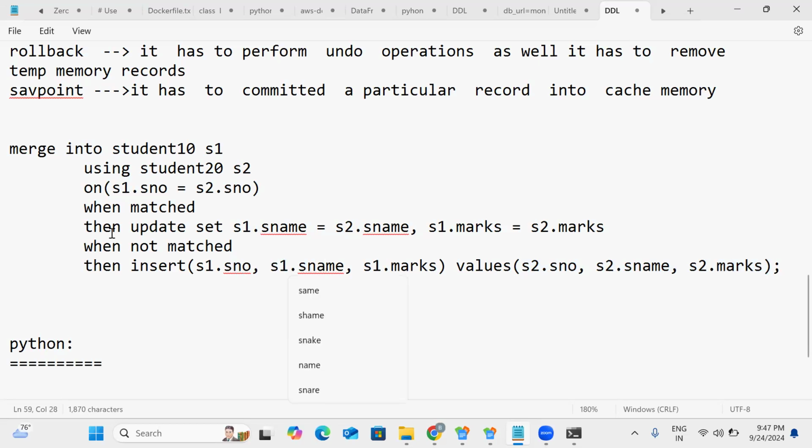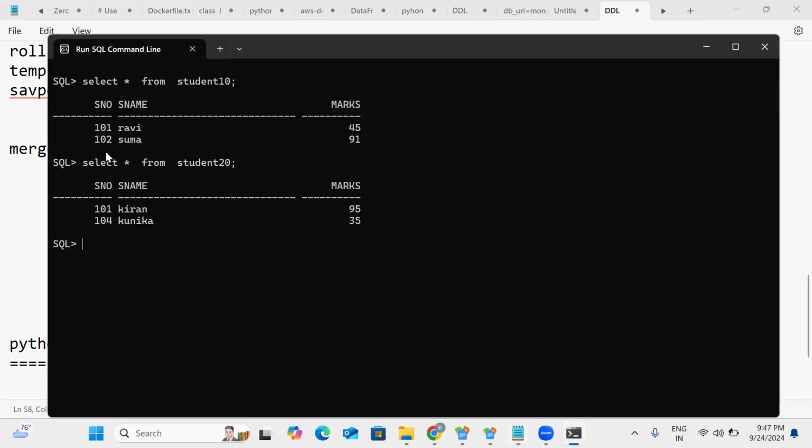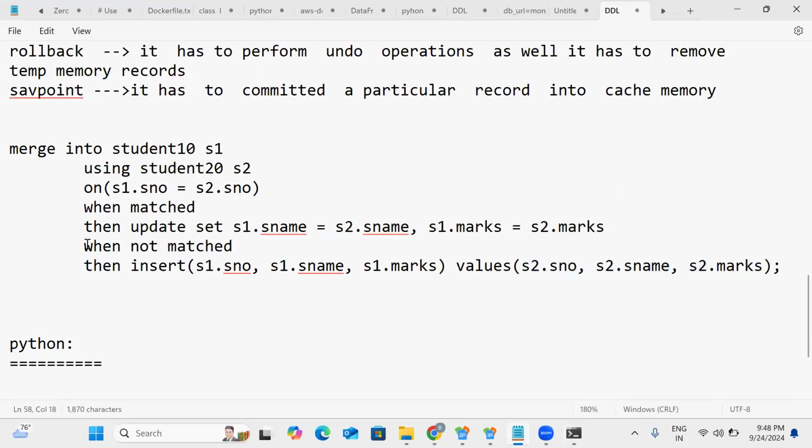Because the second condition is false here. Because the second record is not matching. See that, this is not matching here. In this case, it goes to the second case. It has to insert the first table values. Where are the first table values? These values belong to the second table.